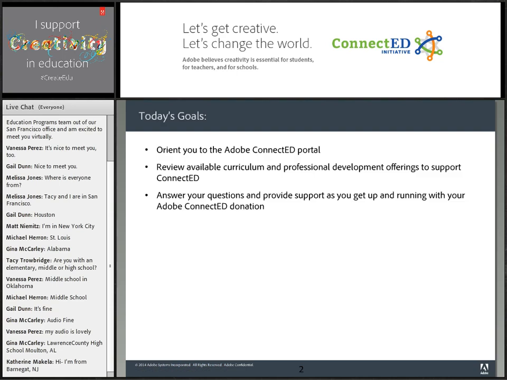This conference call this morning is focused on helping to orient you to our Adobe ConnectED portal so that you can find all of the software, all of the resources, and everything that you need to be successful. We're also going to review all of the available curriculum and professional development that Adobe's created to help you make the most of the donation and the software that you'll be receiving through the program. And finally, we'll have some time at the end to answer your questions and provide support to you as you get up and running with the donation.